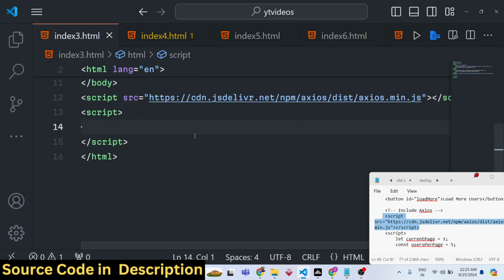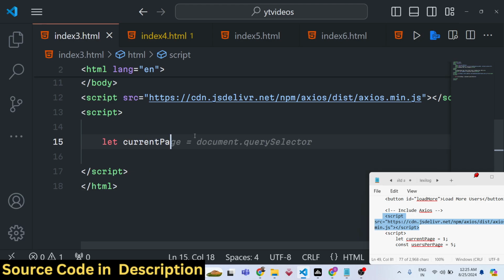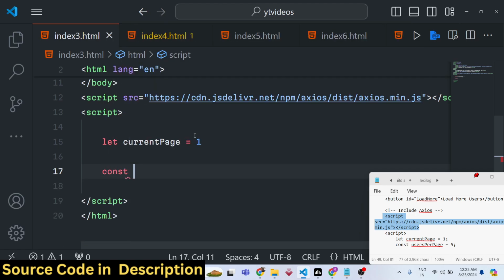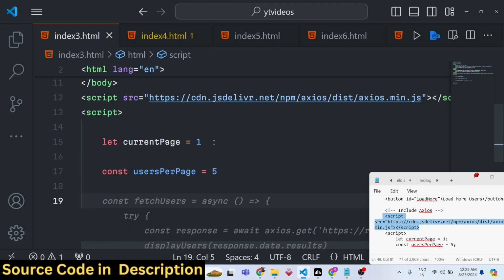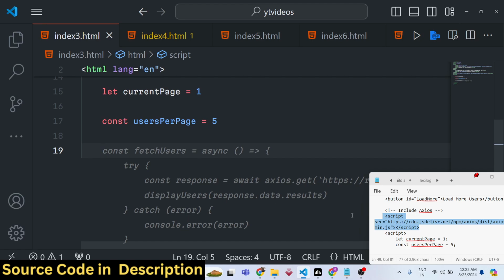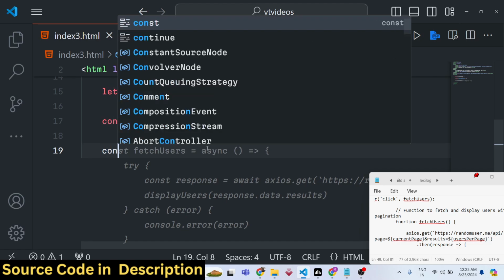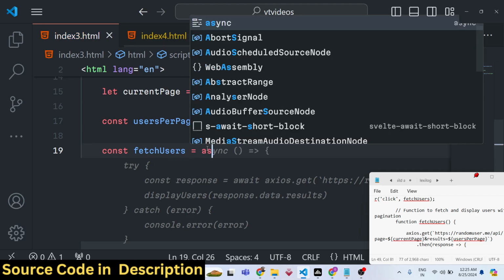Now we need to set some parameters. First is the current page. Current page will be 1, and then how many users we will be fetching per page. We'll be displaying 5 users per page. You can customize all these values right here. And after this we will define a function which will be responsible for fetching the users.